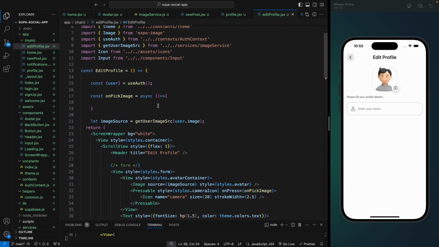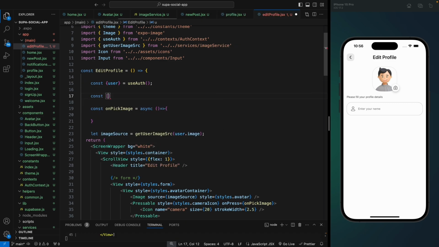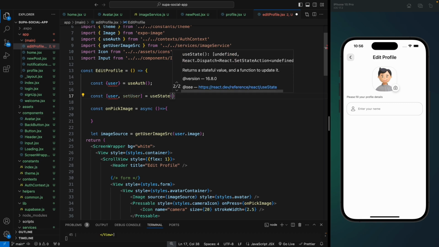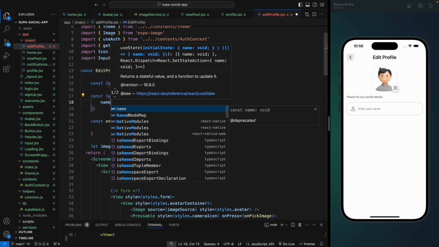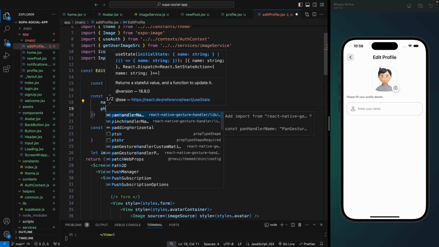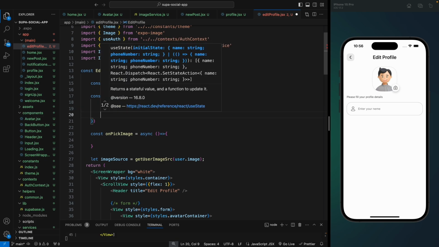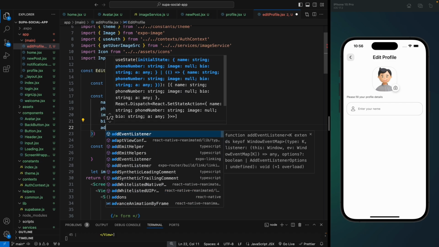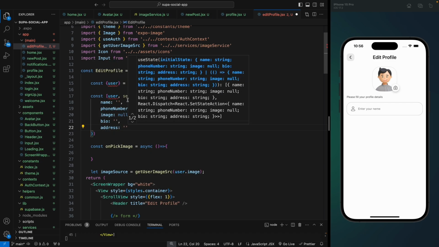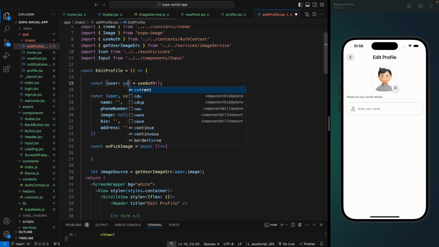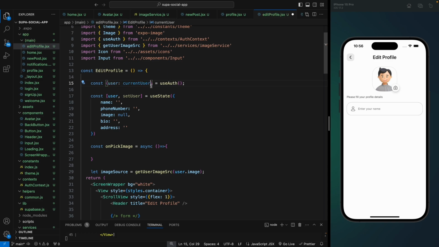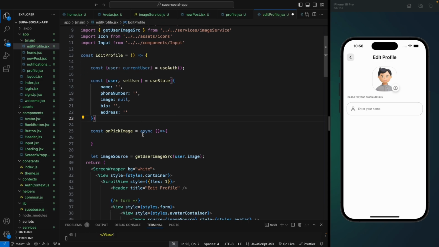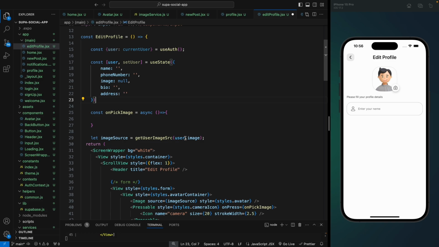Now let's create a state for all the user values. So let's create user and set user, and this will have a value of an object with the following properties: name and the phone number, image as null, and bio and the address. So now we have two users, so let's change this to current user. And we also need to change this user.image to current user like this.